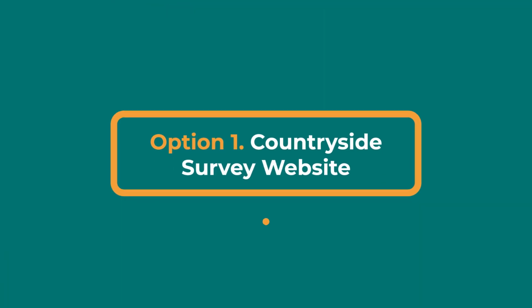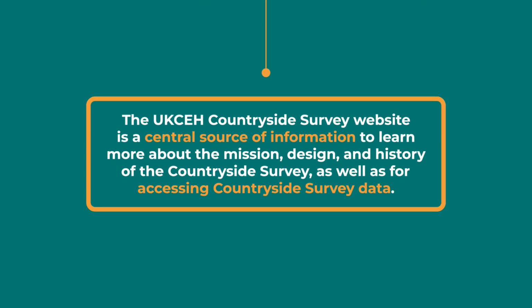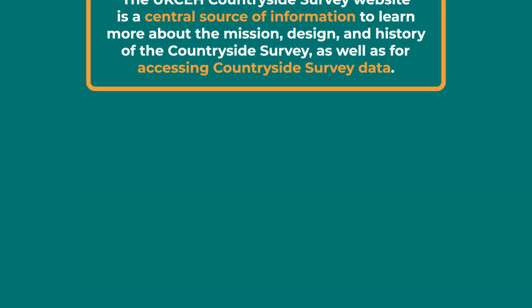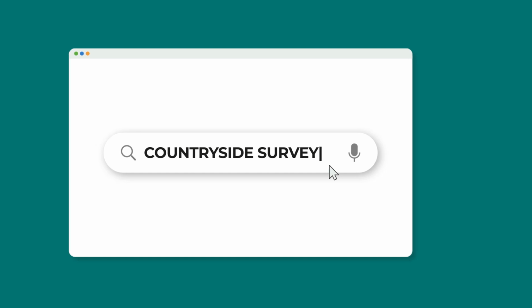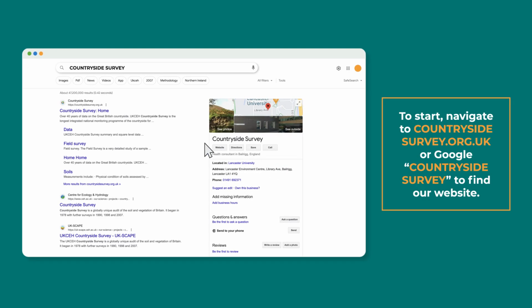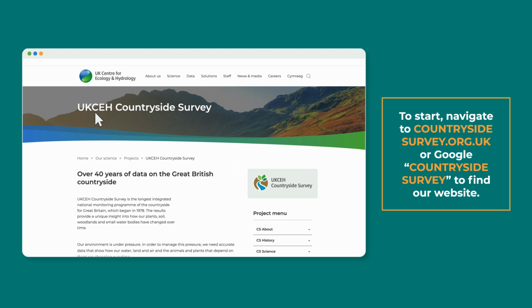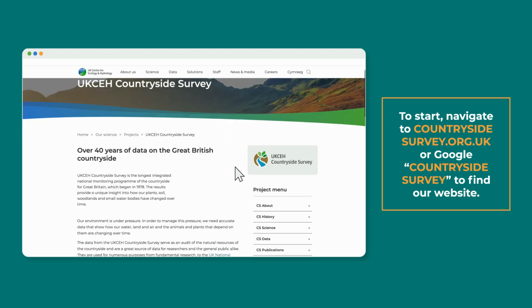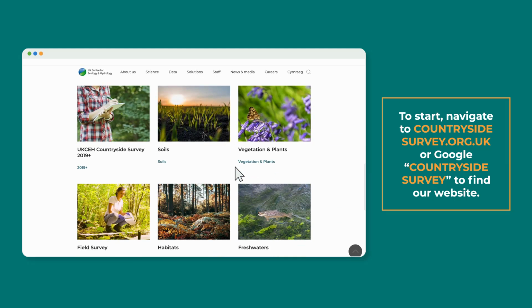Option 1. The UKCEH Countryside Survey website is a central source of information to learn more about the mission, design and history of the Countryside Survey, as well as for accessing Countryside Survey data. To start, navigate to countrysidesurvey.org.uk or Google Countryside Survey to find our website.